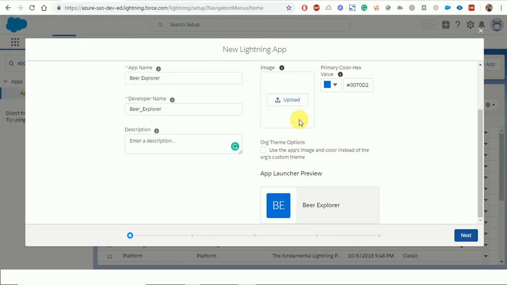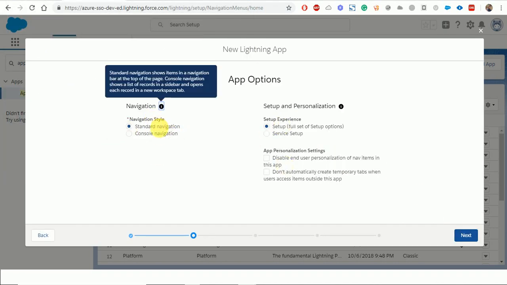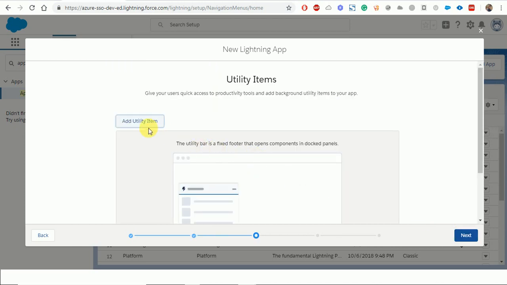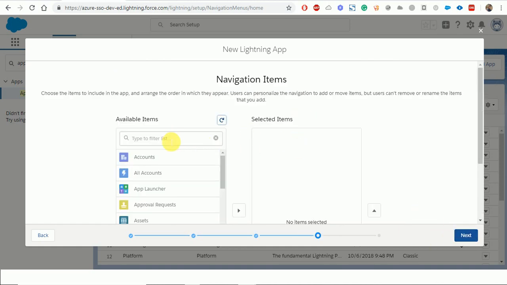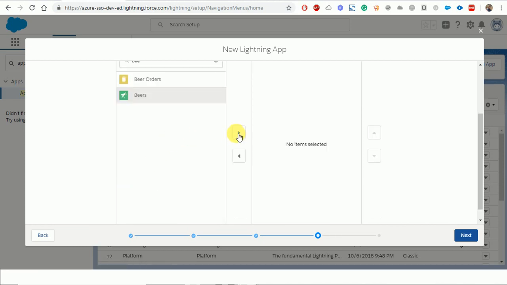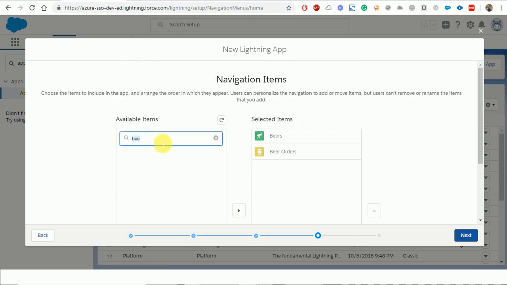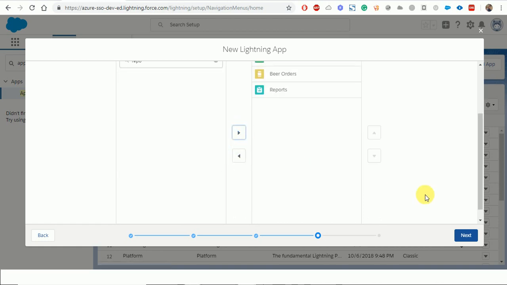No. Next, standard navigation, we are not going to use console. Lightning experience setup. Okay, click on next. We are not going to use any utility. Next, for the object tab, we are going to use beer and beer order as well, and then reports and dashboards. We are not going to use reports and dashboards in our project, but let's click next.